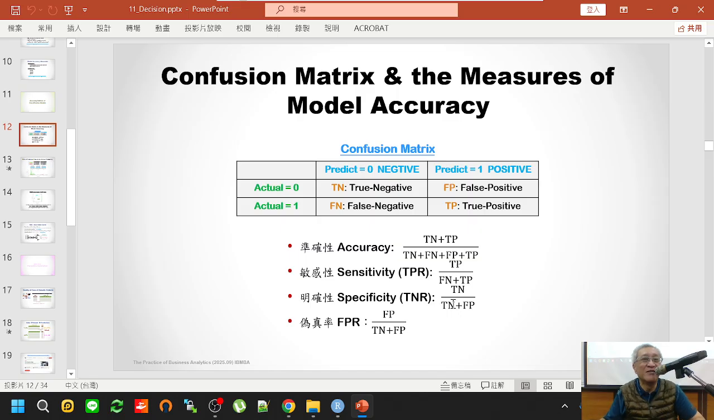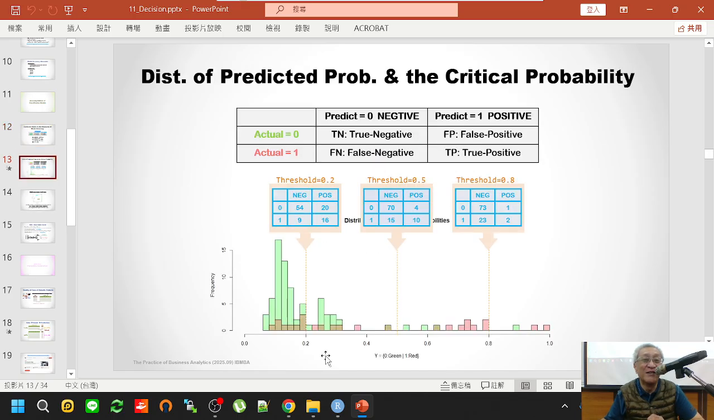And actually, there's a problem in calculating the accuracy of a model in this way, right? Because in the real business environment, the threshold is not necessarily fixed at 0.5. Sometimes we would like to raise the threshold, and when we do this, the number of positives would drop down.